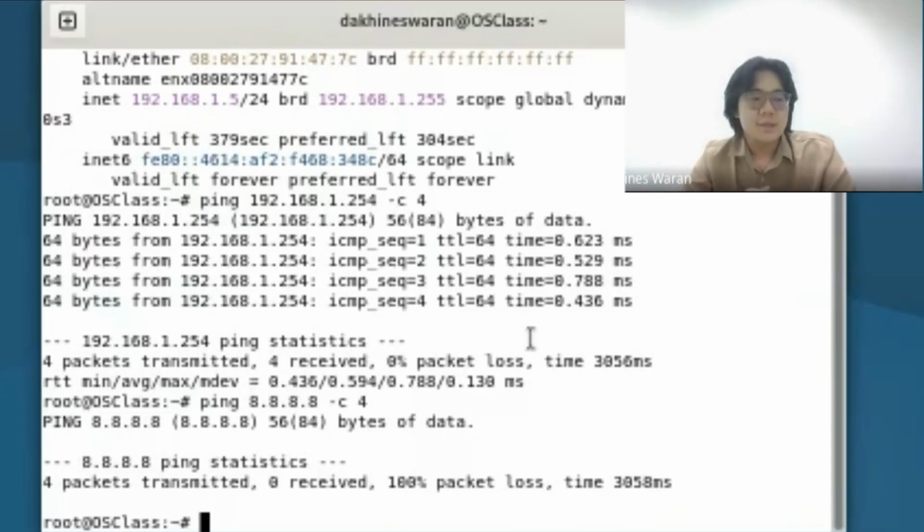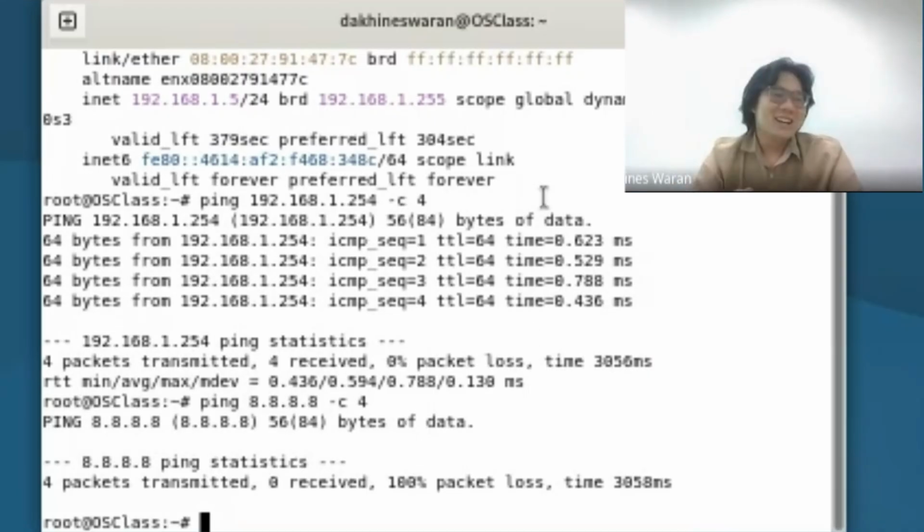To summarize, DHCP automatically assigns IP addresses using the DORA process. The ISC DHCP server is installed and running on the server VM. The client successfully received IP 192.168.1.5 from our DHCP server. All connectivity tests passed. So that's all for me.